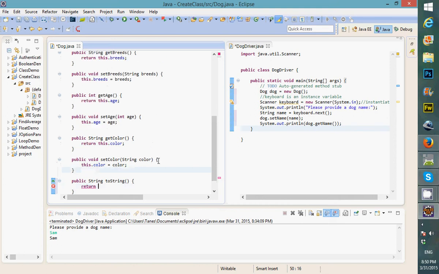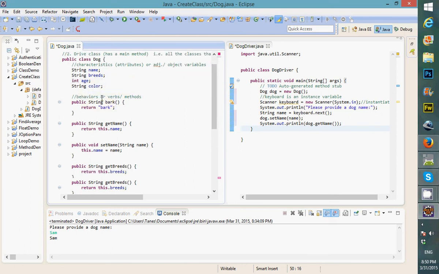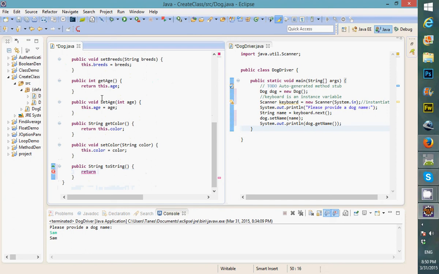Okay, for example, I want to return all the attributes. Like I said, combine all the getters into one. That means the name, breeds, age, color, right? So I need to return them here. So I'm going to say return the name, right? Dog, and you can pretty much just, like I said, in a nice format. You can just type dog name is, okay, any format that you think is appropriate.